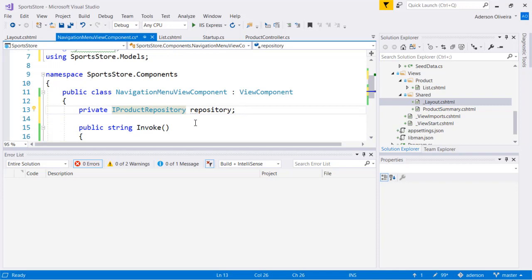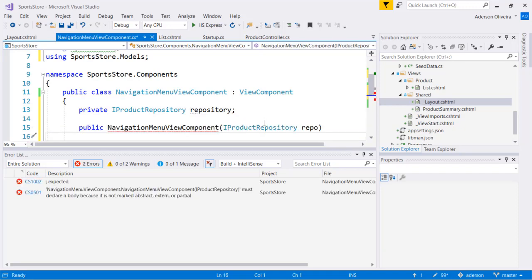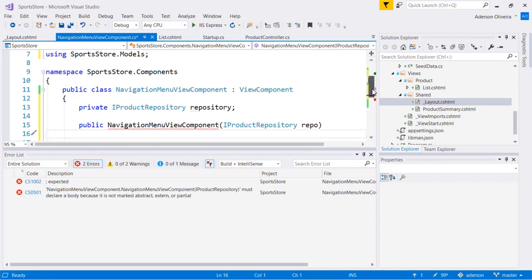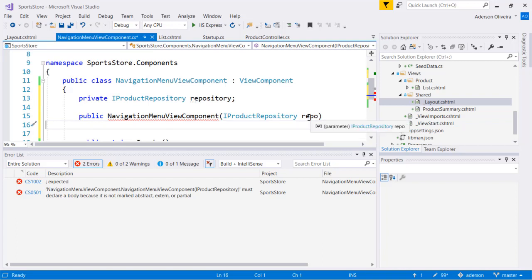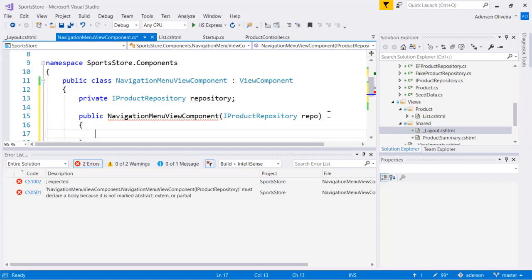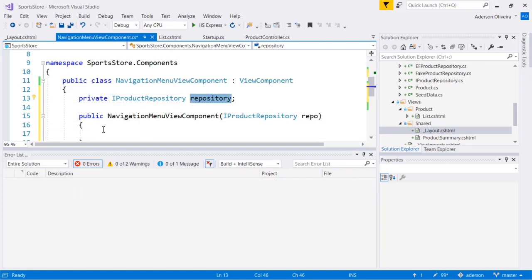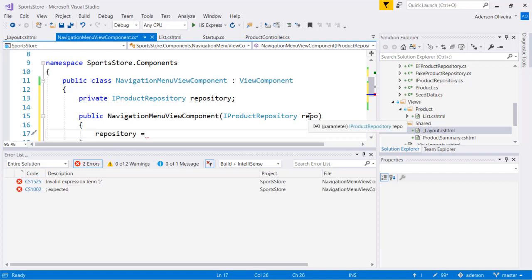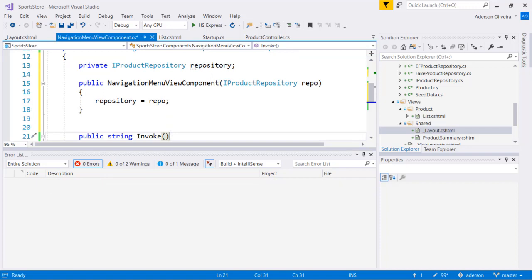Now we need to add the constructor of our navigation menu view component. So here is the signature of the constructor. We are sending over the IProductRepository, which again, due to dependency injection, this will be turned into our EF product repository. So we're going to just do this. We're going to say repository, which is our private field, equals repo. And now we have the repository.